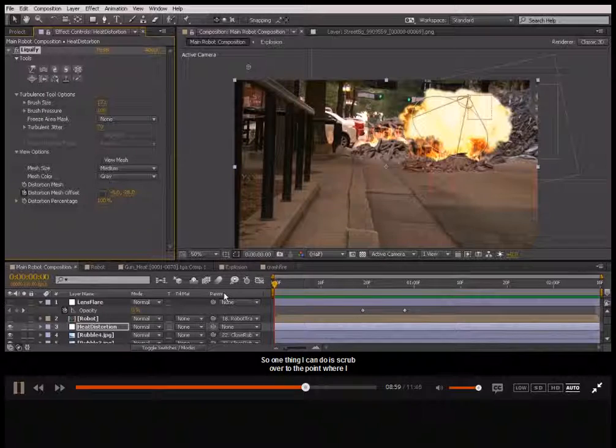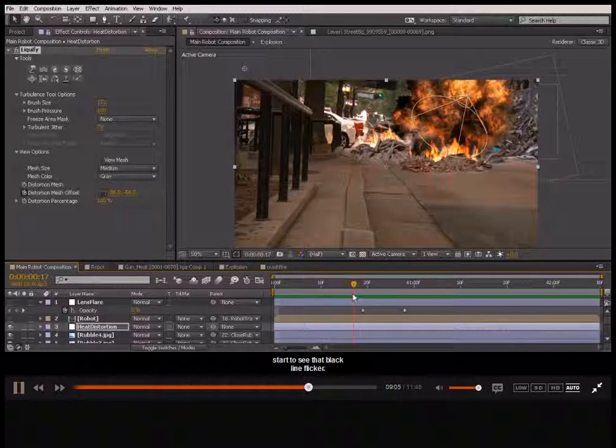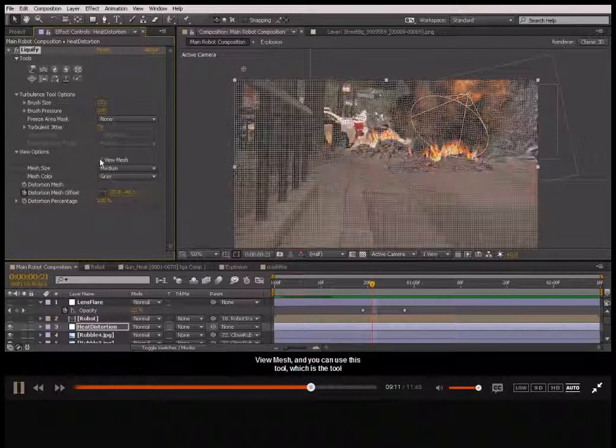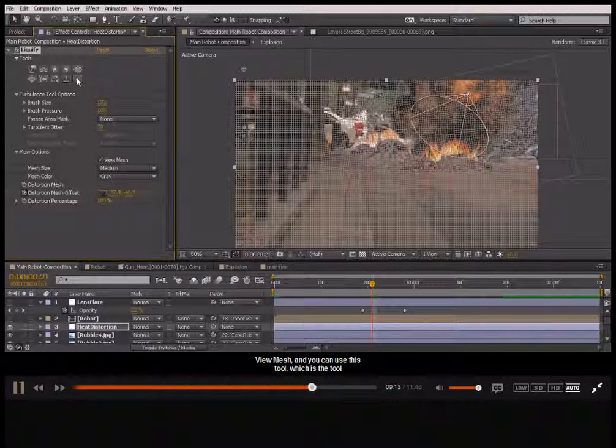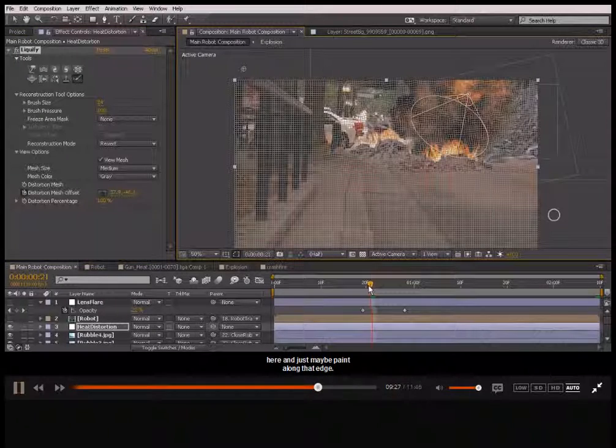So one thing I can do is scrub over to the point where I start to see that black line flicker. And then we'll grab our heat distortion, turn back on the view mesh, and you can use this tool, which is the tool that's going to basically put everything back as it was. So by selecting that reconstruction tool, we turn down your brush size a little bit. You can come in here and just maybe paint along that edge.